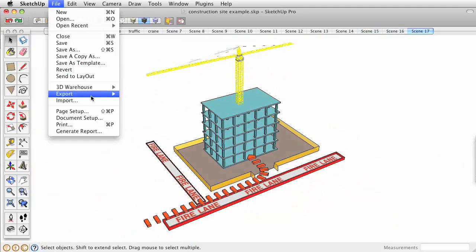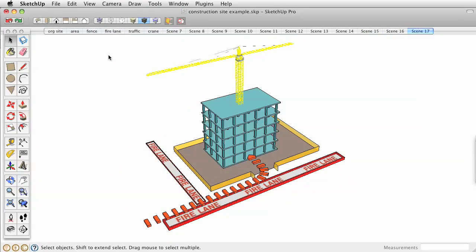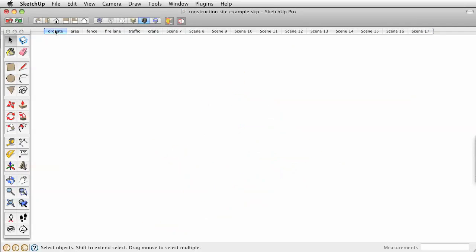To finish, I can just go to File, Export, Animation. Let's just take that through one more time and see what it looks like.